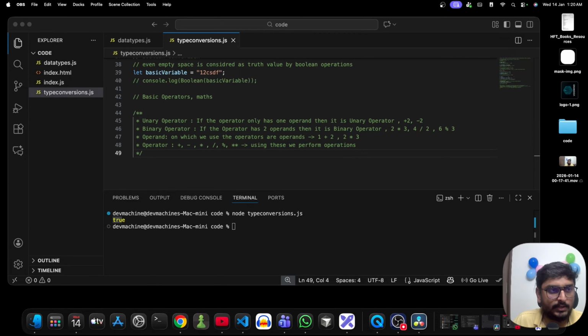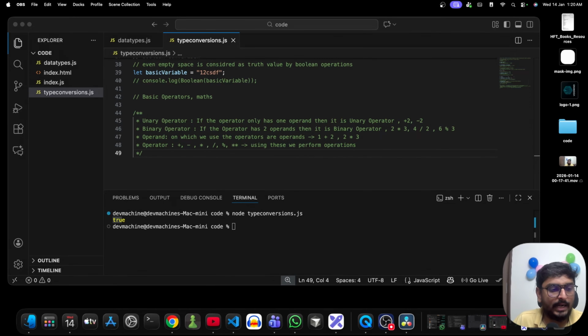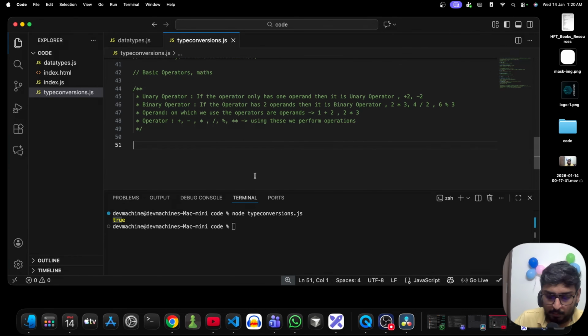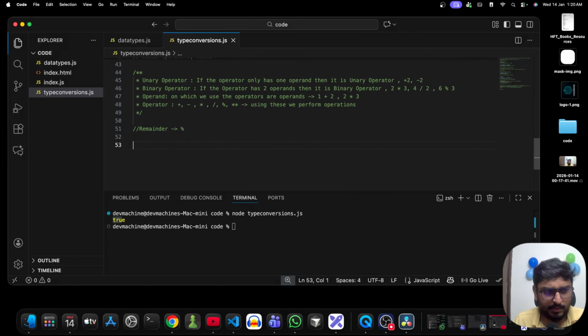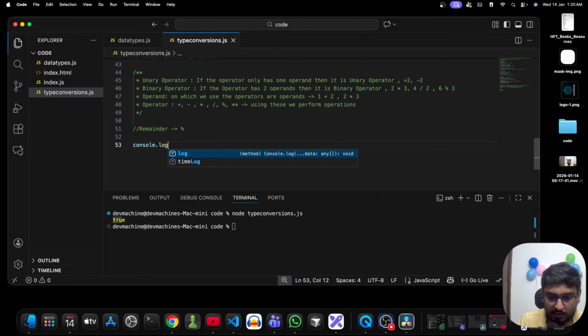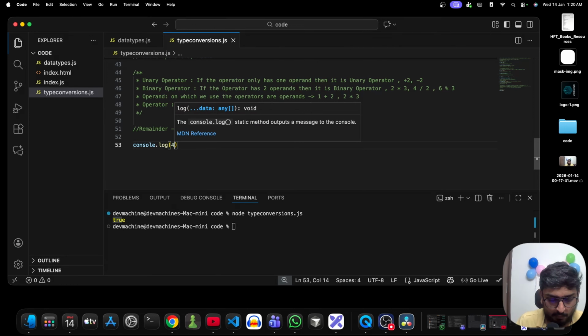Right? Now let's go ahead and try to understand and implement the different things that are present. You already know how addition, subtraction, multiplication, and division actually work. Now let's try to understand two important things. One is the remainder. The remainder is nothing but this modulo symbol. What is meant by remainder? Let me write console.log 4 modulo of 2.